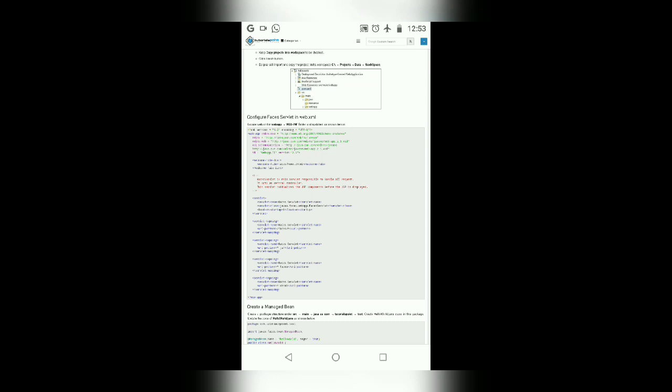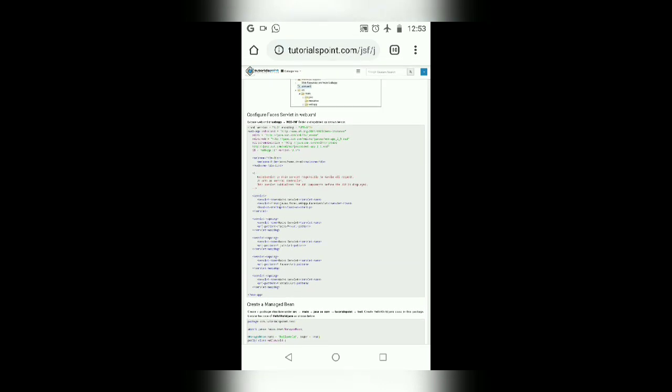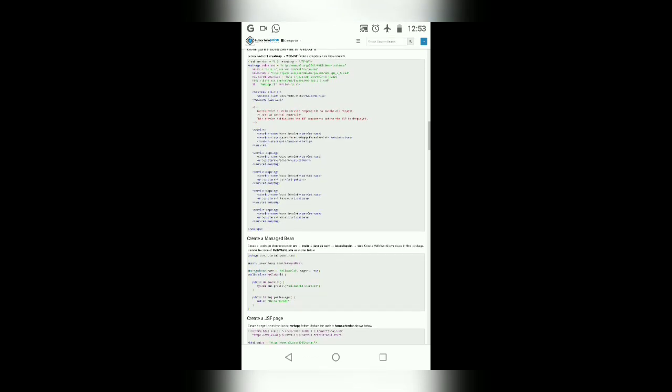c:/projects data and workspace. Now we need to configure the faces servlet in web.xml. So we need to locate that web.xml in the webapp and WEB-INF folder, and update it just as shown. The code should be written to the web.xml file. Then we need to add that web app application, and after that we'll create a managed bean.